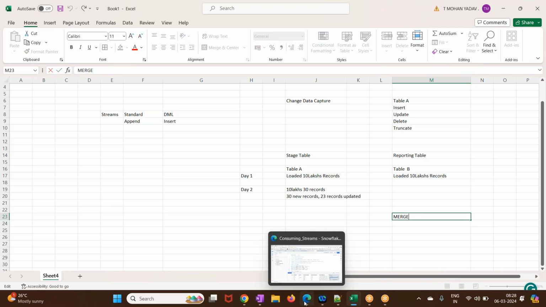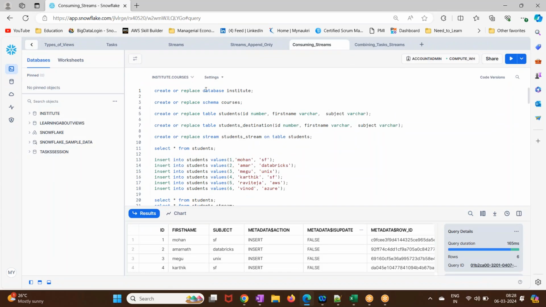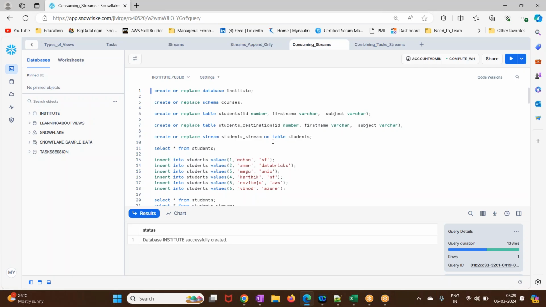Okay. Now let us consume the stream object further. So I have successfully created one database. Now let's create one schema.